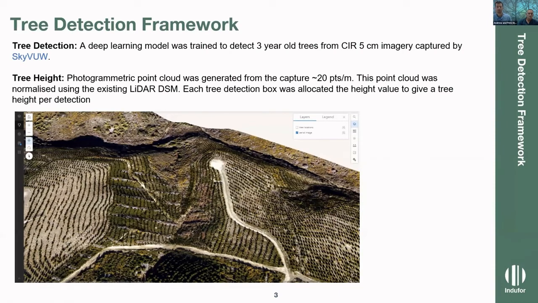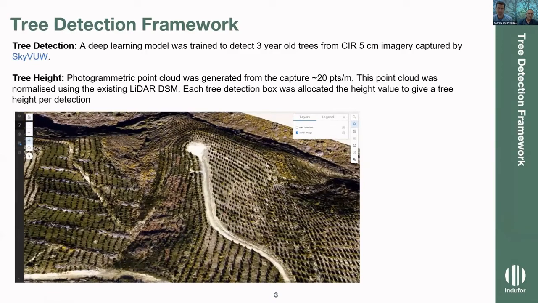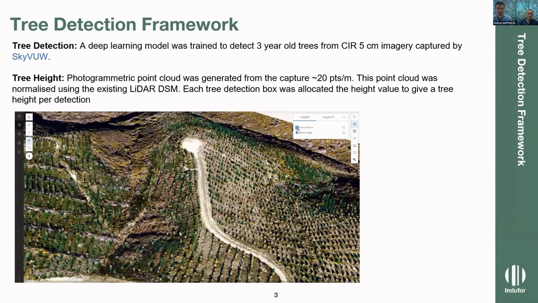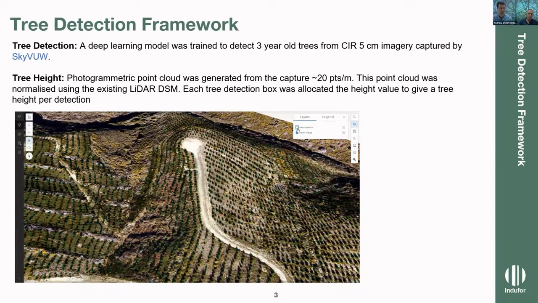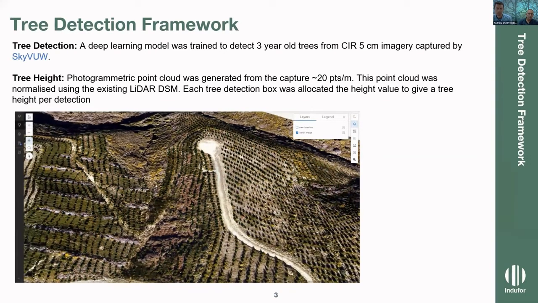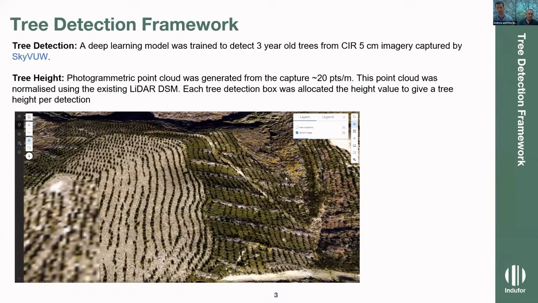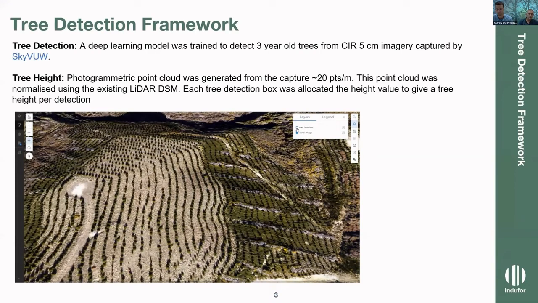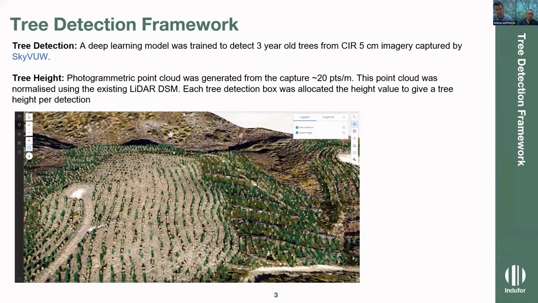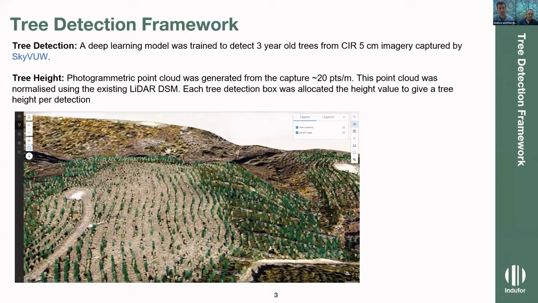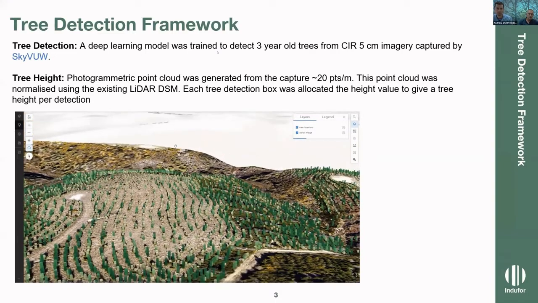It was critical from the outset that our models could scale efficiently. This imagery has a resolution of 5 centimeters, so it's quite a big data set once you scale up to 500 hectares. Here we're basically flying through one of the properties. Each detection here is rendered as an individual queryable feature, scaled by height. This is just in a wee dashboard. The photogrammetric point cloud was generated from the capture at about 20 points per meter and then normalized against the existing LiDAR surface model.